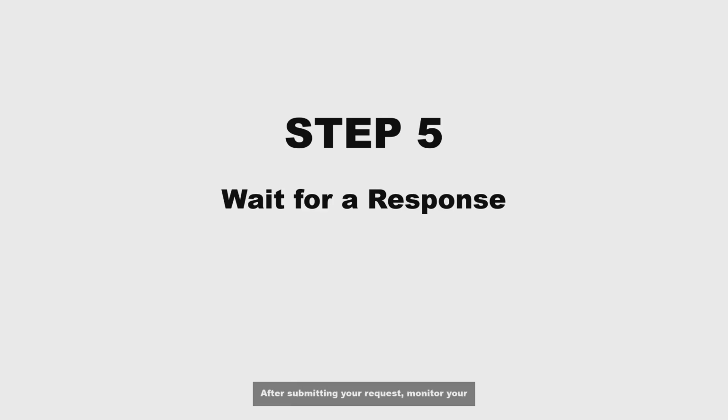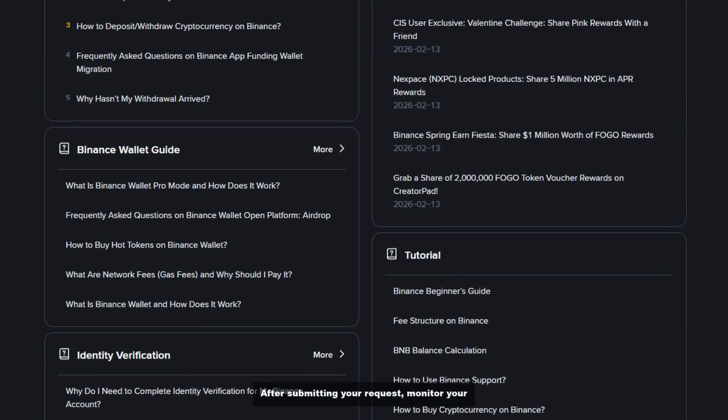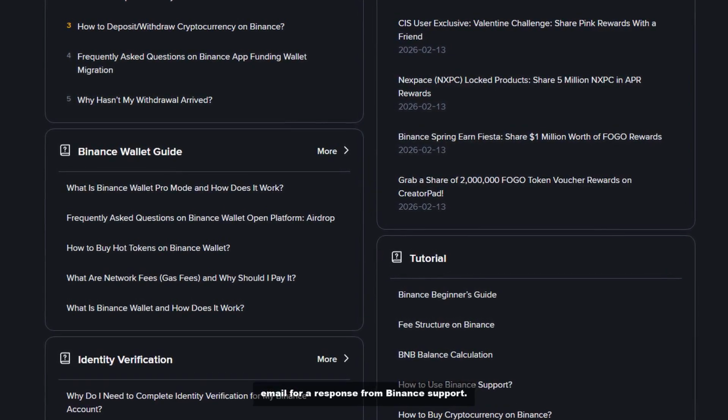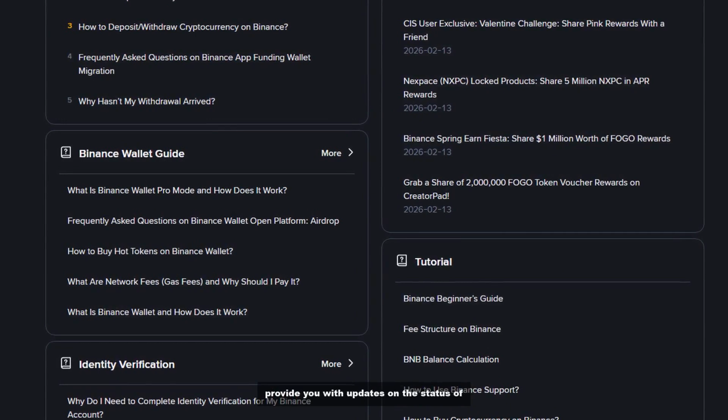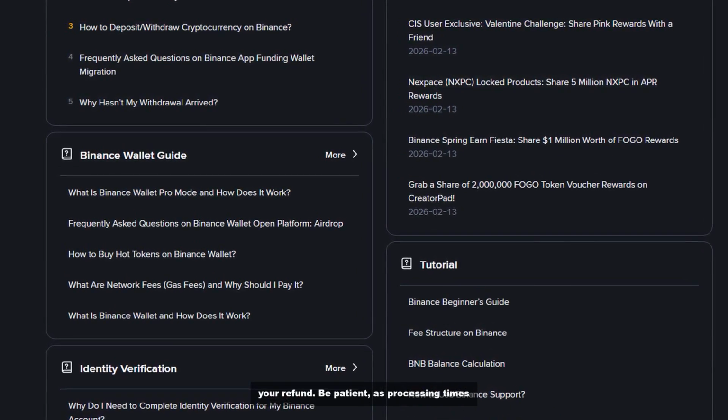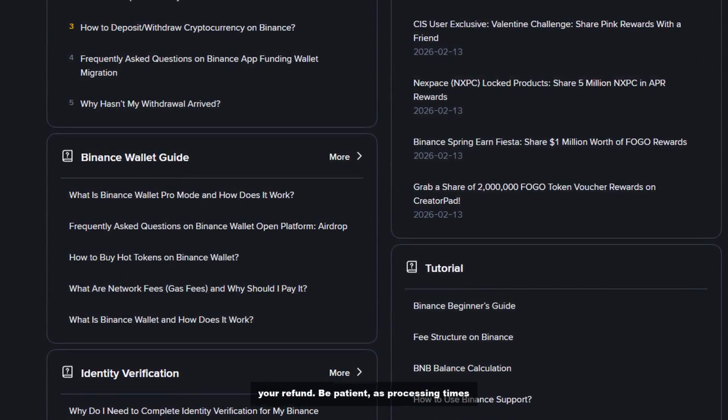Step 5. Wait for a response. After submitting your request, monitor your email for a response from Binance support. They may require additional information or provide you with updates on the status of your refund. Be patient, as processing times can vary.